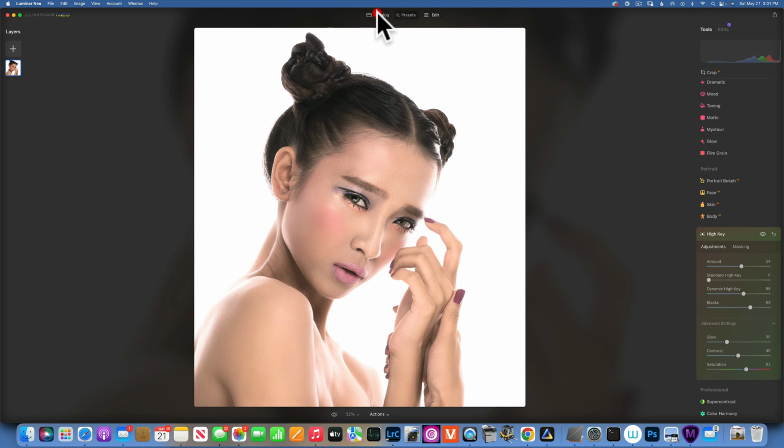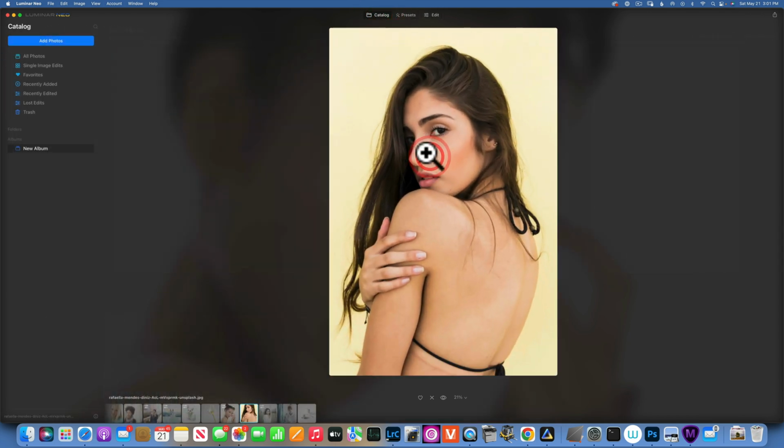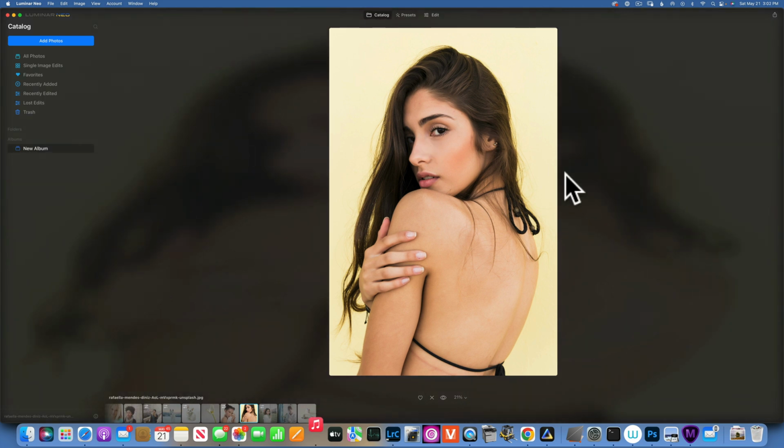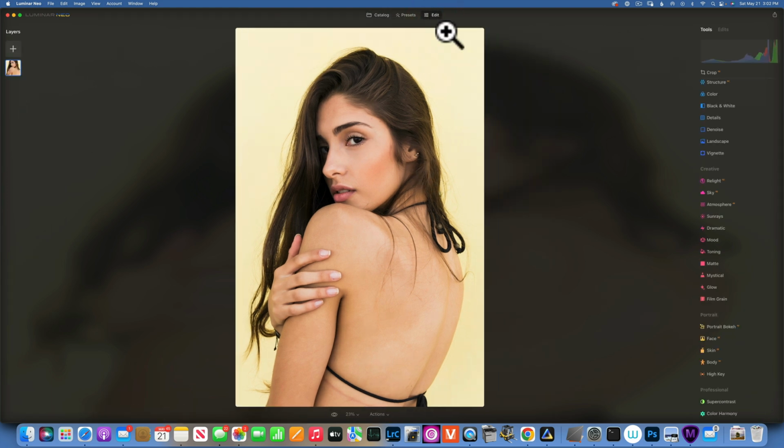Now let me show you something else. How would you do a high key image if you do not have Luminar Neo and a high key slider? I'm gonna show you the way I usually do it when I do it in Photoshop. I have this image over here. It's not a high key image at all. It's not even a great image, but let's see what we can do with it if we can make it high key.